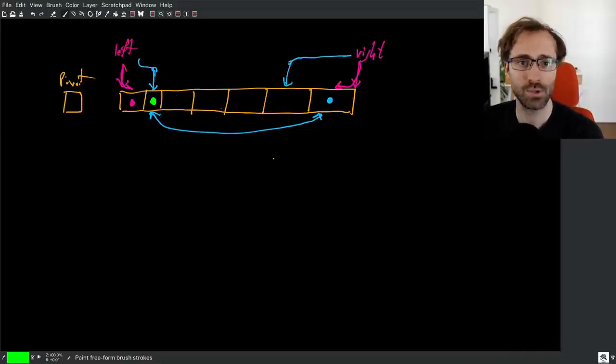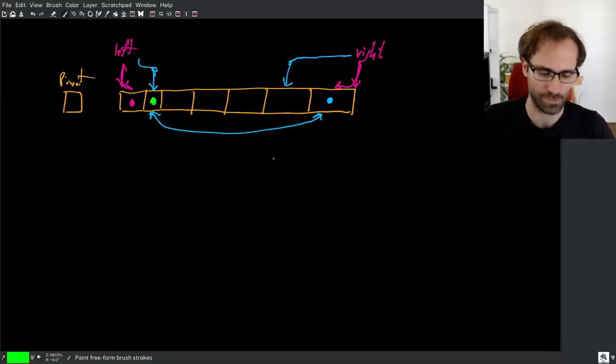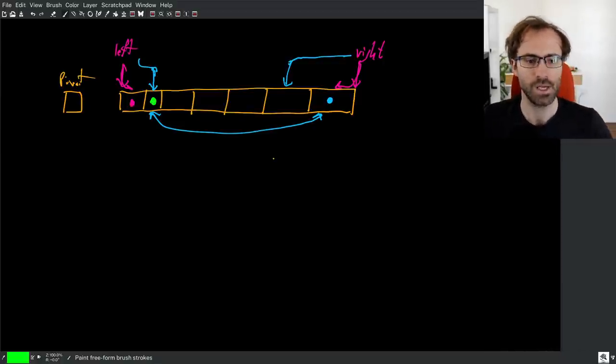Now we continue to look at where left is pointing. Left is still pointing here, so now we look at green, which is the one that used to be at the end. If green is less than or equal to the pivot, then we keep going. So the question now becomes, what's the termination condition here? Right to the right of right? Yeah, exactly.